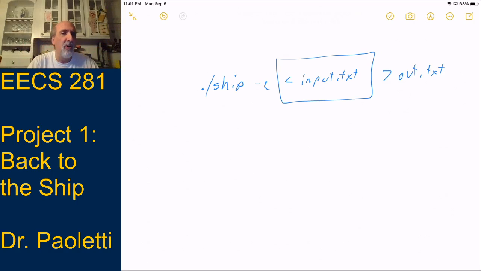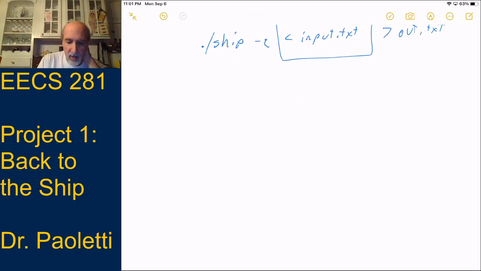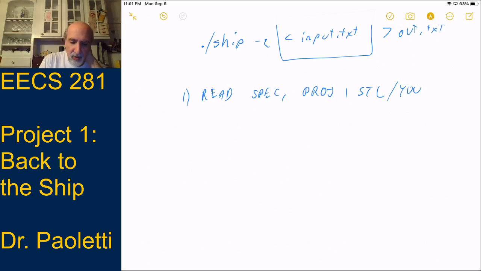Let's just go through a list of what we should do. Oh hey, let's make a list. Well, we got to do a lot of reading. Step 1: read the spec, the Project 1 STL and U. Step 2, we could do some command line processing. Step 3, let's read some input. Read input, pick a mode.